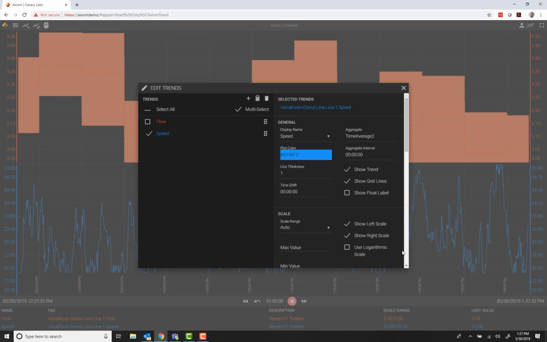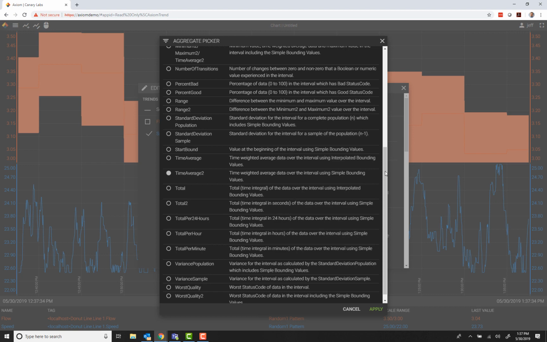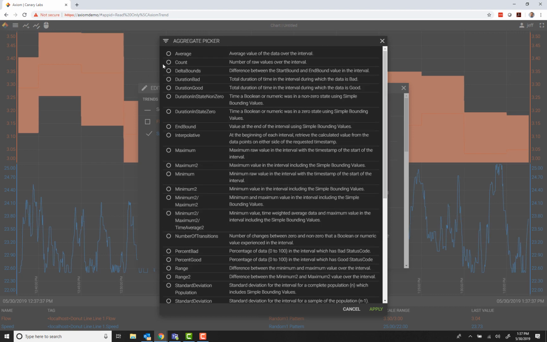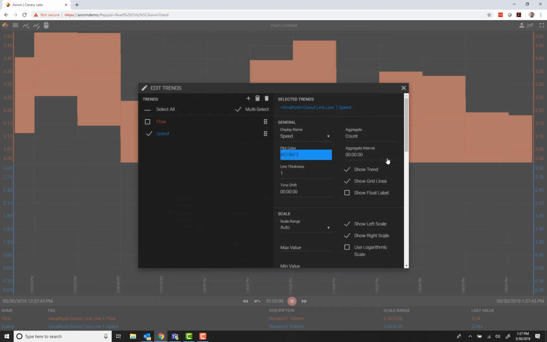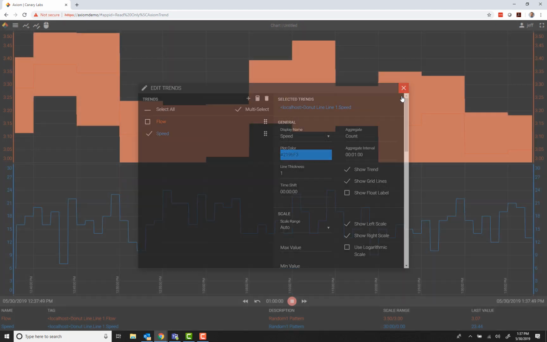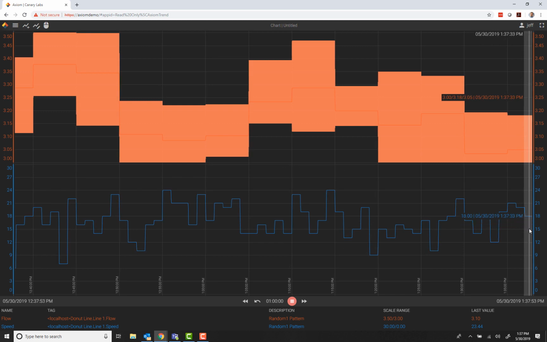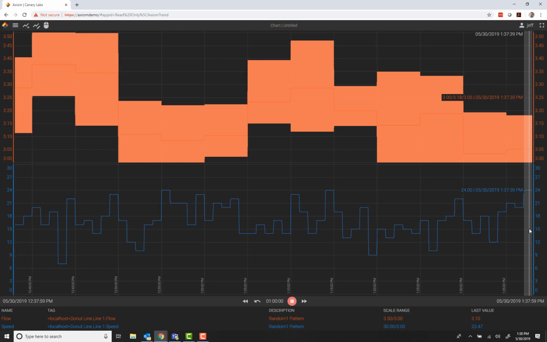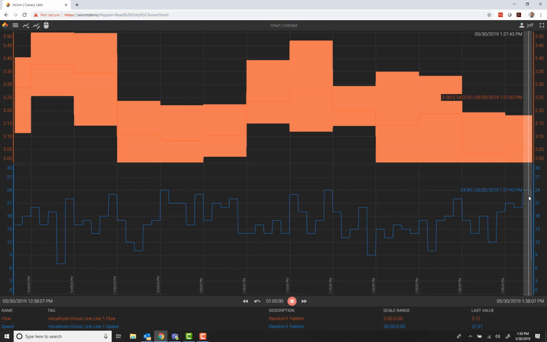Now I'm down on the speed. And for speed, if we just review some of the options, I could do a count, which would tell me the number of raw values during the interval. So every 1 minute, it's now telling me the number of raw values. You can see it climbing as the current minute gets ready to expire. There, and so that minute bucket ended at 1:38, and I could see that I had 24 values during that 1 minute.